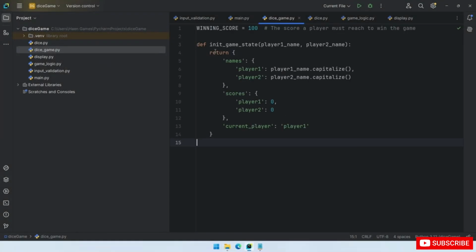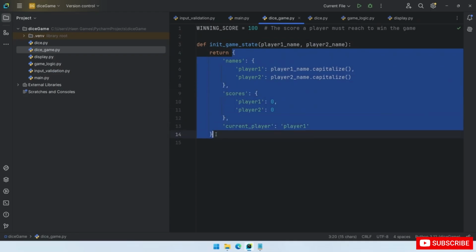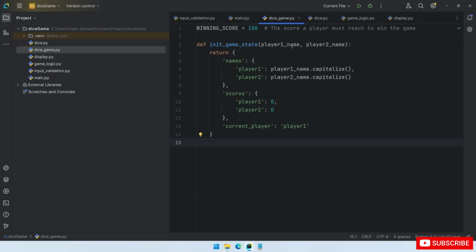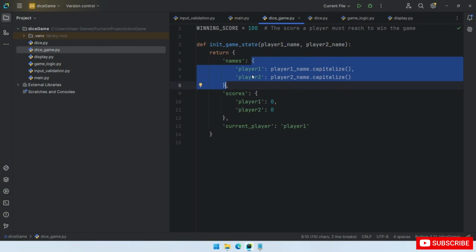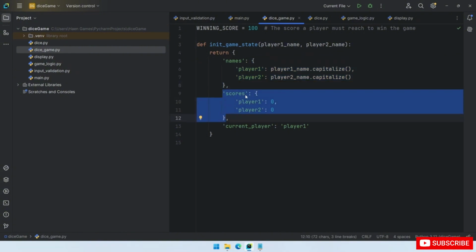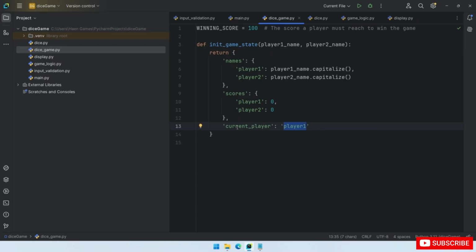In the Dice Game file, the core part of this project is the game state dictionary. First, we have the winning score constant, which represents the number of points a player needs to reach in order to win the game. Next, the init game state function returns the game state dictionary, which is the main data structure holding all the data for this project. This function takes the player names as arguments since it needs to store them in the game state. It also stores the scores for both players and keeps track of which player is about to take their turn.